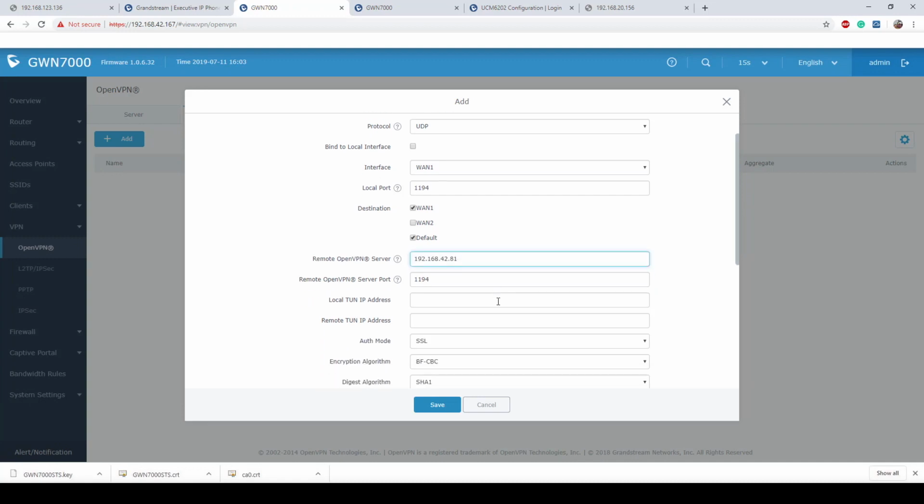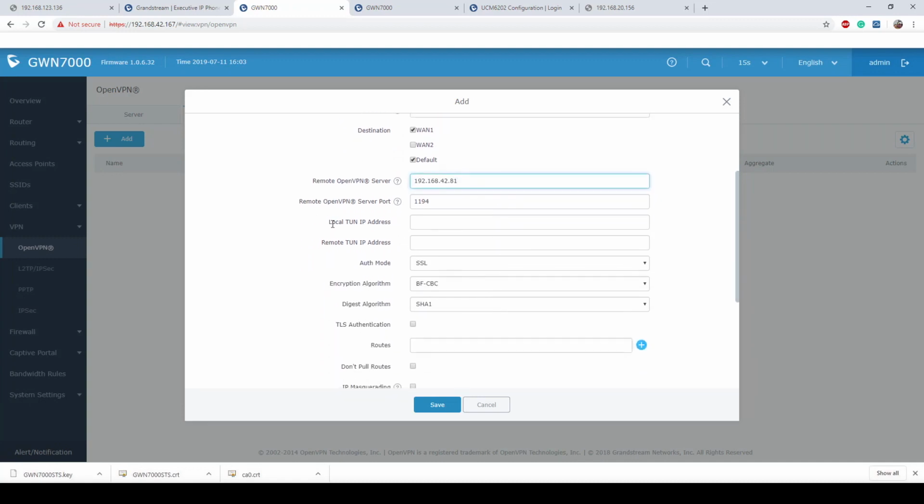Add that here. Now we could specify the local tunnel address and the remote tunnel address. This is for if you want to lock down your IPs to your OpenVPN server. There are some advantages of doing this, especially when you have more than one client connecting to the same one and you want to statically allocate those IPs. But this is actually an optional field and you don't need to do this.